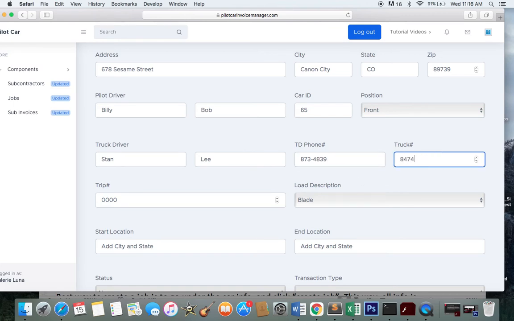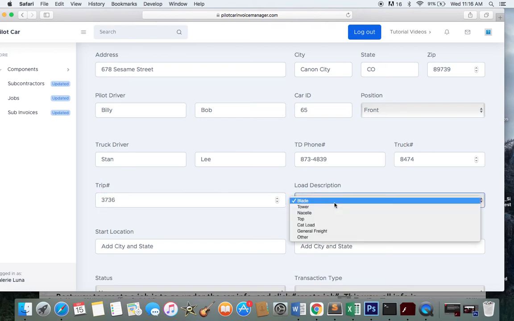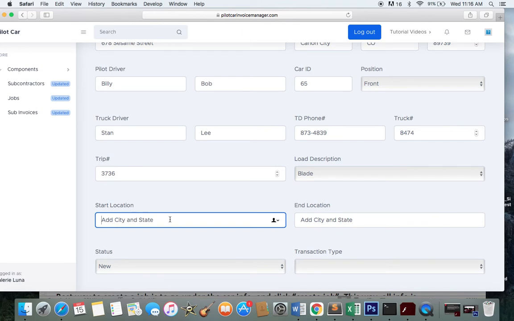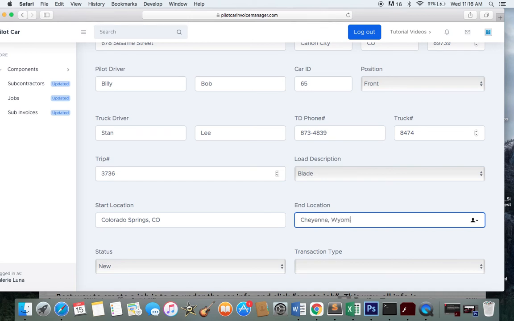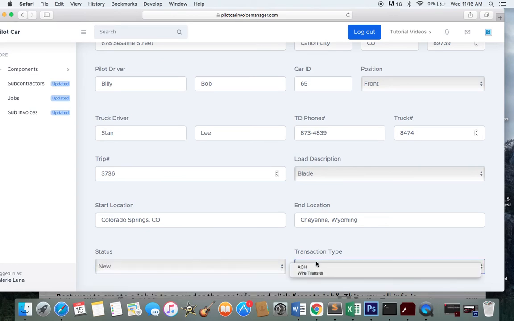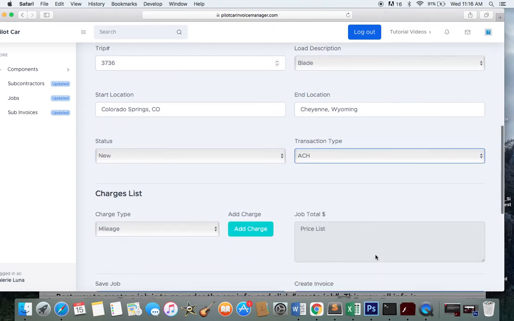Type it in. Trip number. We should have that info. Load description here. We'll keep it to Blade. Let's see. Add the start location. Say Colorado Springs, Colorado. In location, say Cheyenne, Wyoming. Okay, status. Let's make this a new trip, but you also have these other options: submitted, pending, approved, paid. Transaction type. Let's say ACH.